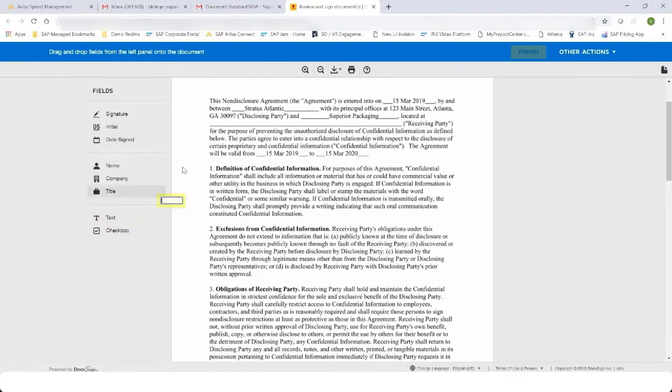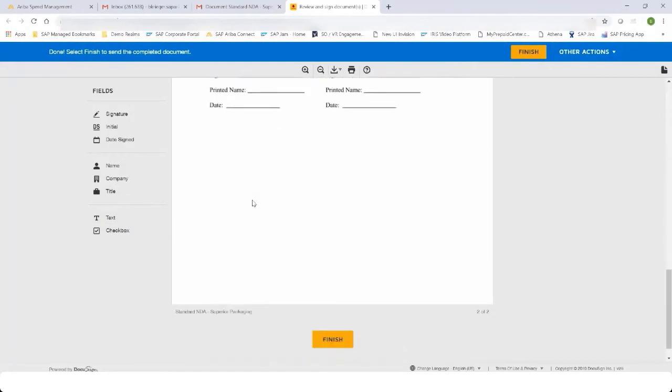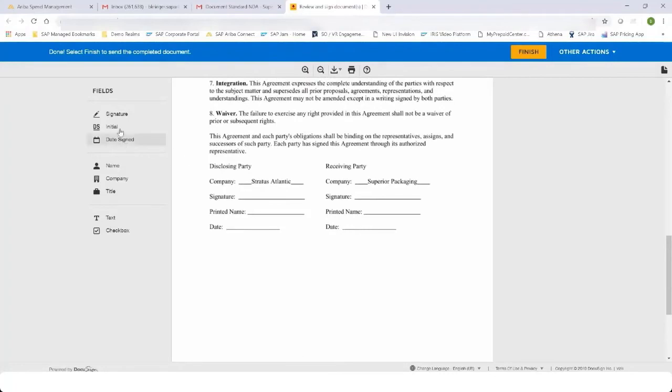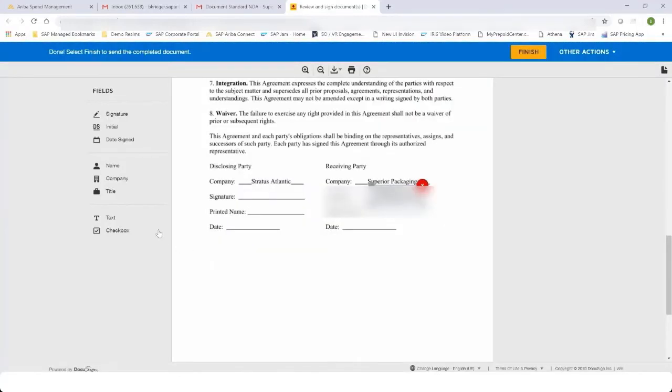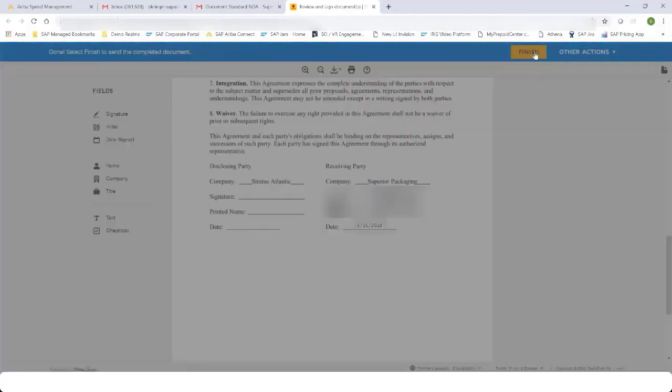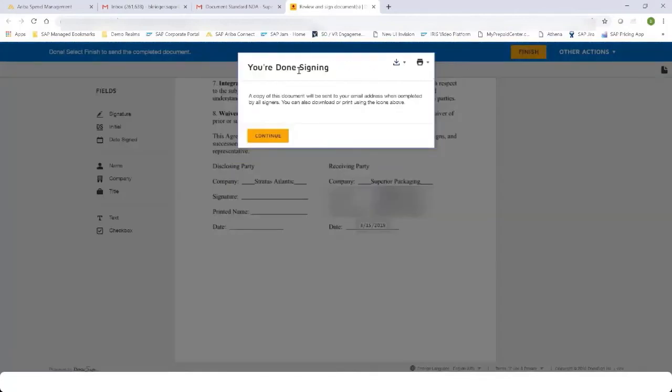So as a supplier, I can go in here and add a text box. Then if I scroll down to the bottom to the signatory block, I can go ahead and add my signature. Just pick that, put in my name and the date that this was signed, and then I can go ahead and click on finish. Alright, so now I've signed it. Once the other party has signed this, the supplier will be notified that the document is fully executed.